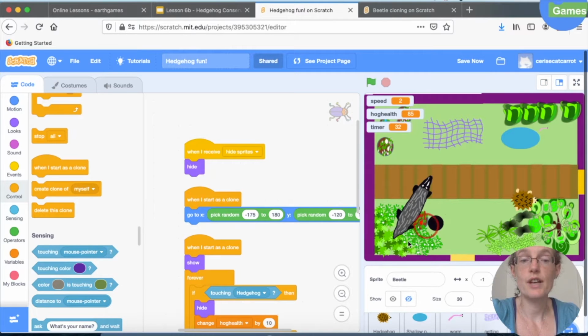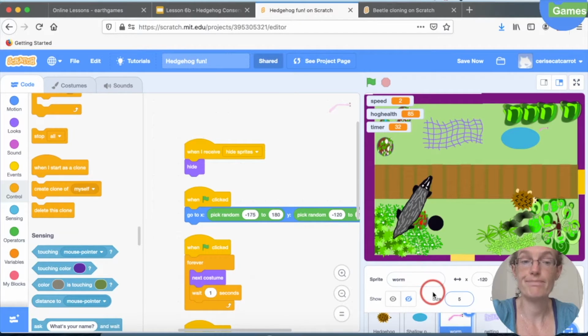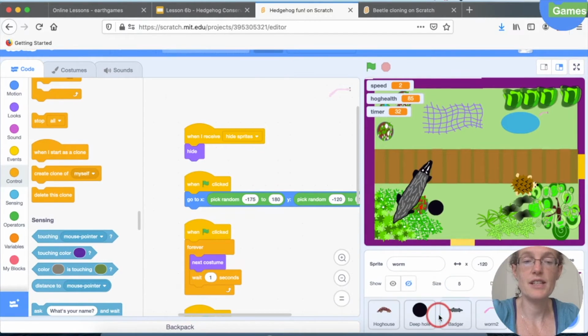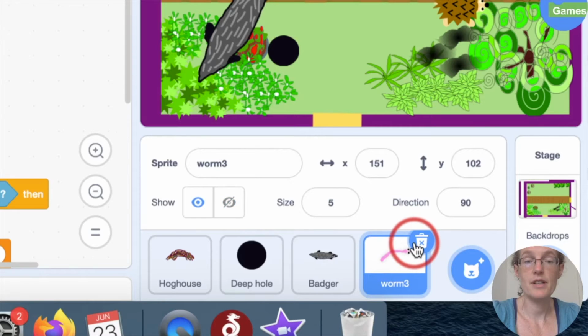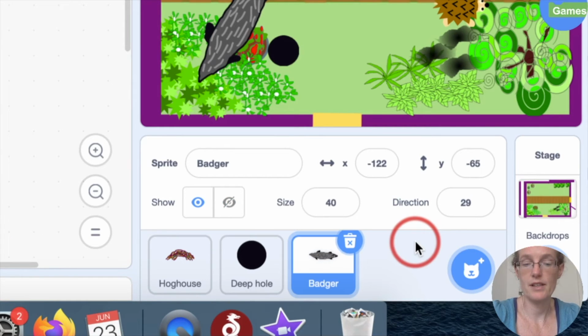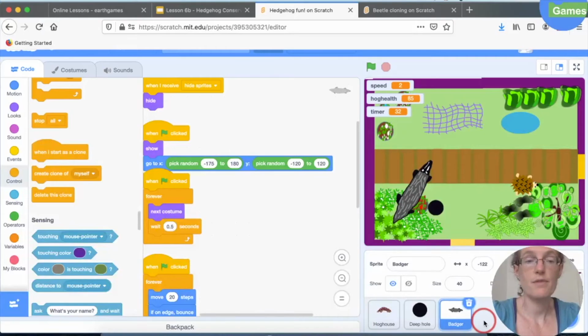Now we're going to look at the worms, and again I've got 3 worms, so I'm going to keep my original worm, which is called worm, and I'm going to delete worm 2 and worm 3. So they're over here, so I'm going to delete that one and worm 3.